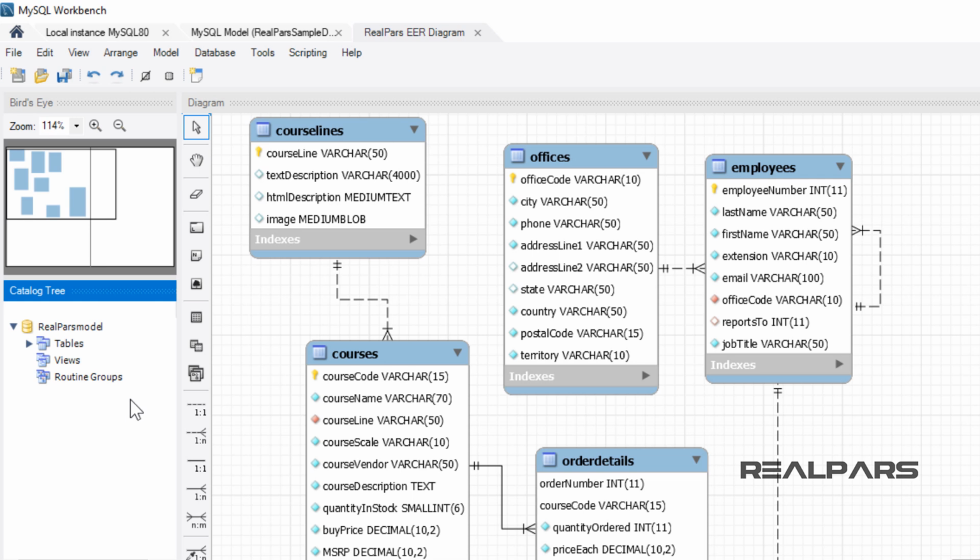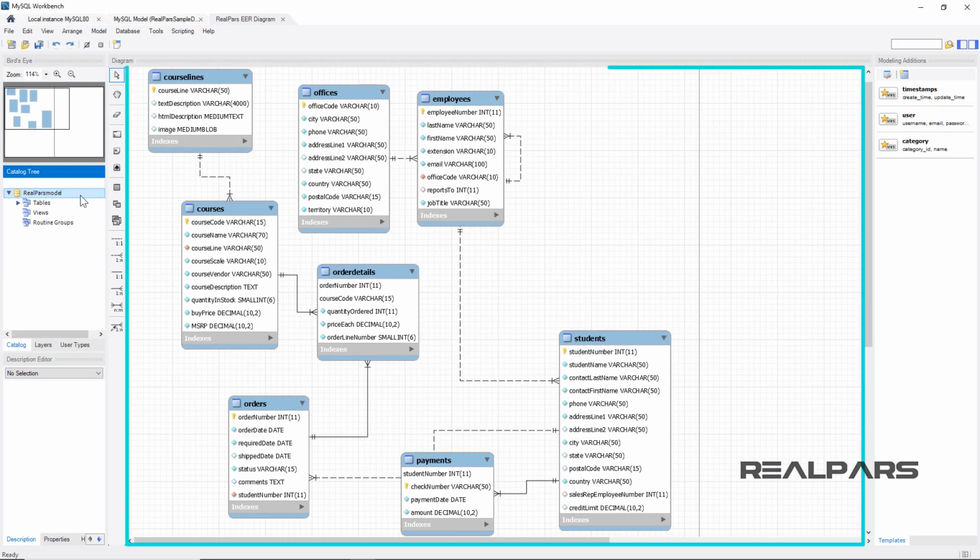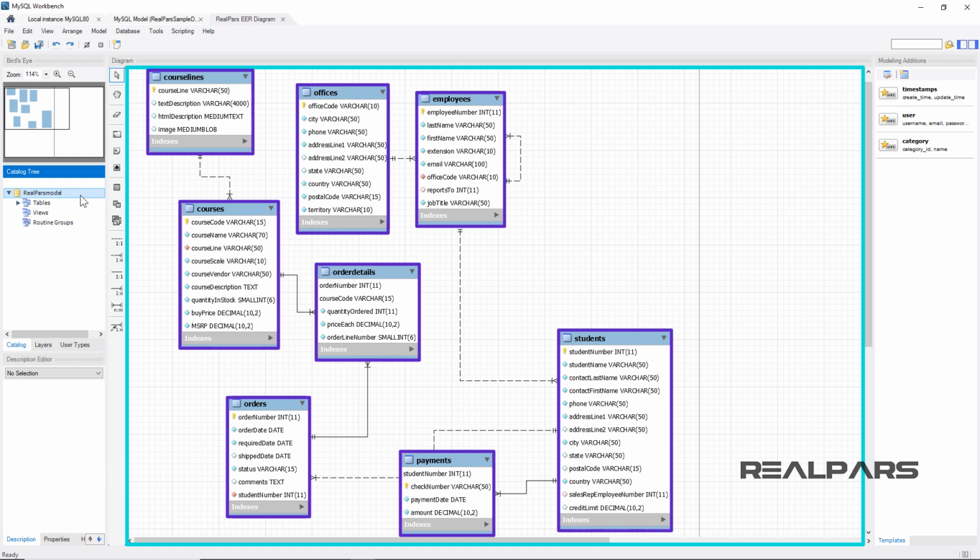Remember, our sample database used in this series of videos was named RealPars Model. You can find the download links for our sample database and its diagram in the description. With this entity relationship diagram, you can see the RealPars Model database has several tables that are related to one another.